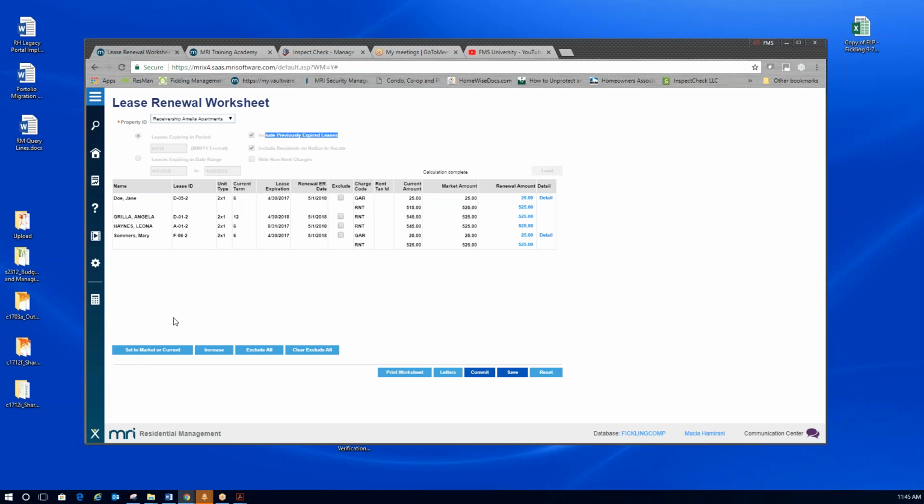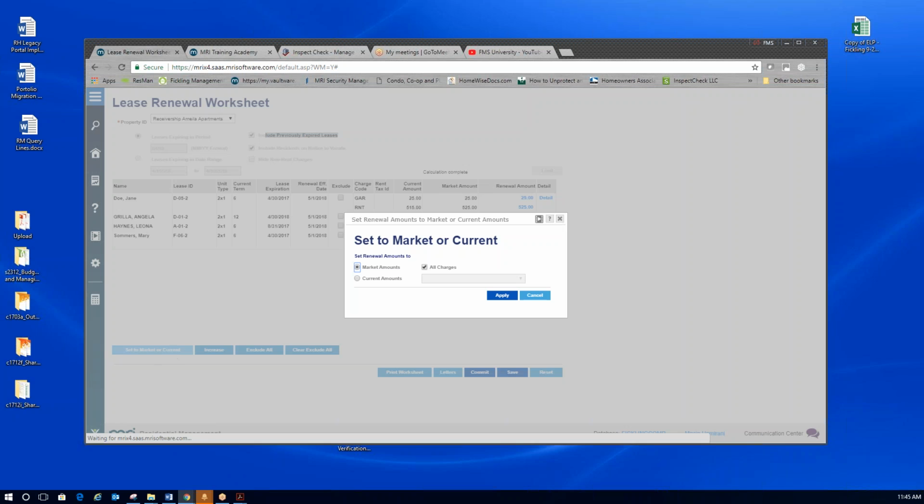Below the renewal worksheet are a couple of hyperlinks that you can select. You can click on set to market or current. So if you click on set to current, you have some runtime options: set renewal amounts to the market rent. So if you just want to bring everybody up at this one time, everyone's renewals to market rents, you can leave that selected. If you want to leave them at their current rates, you can actually set it to current and then click apply.